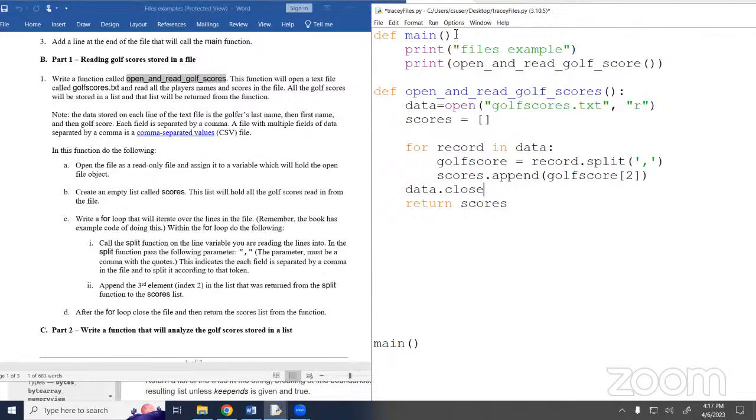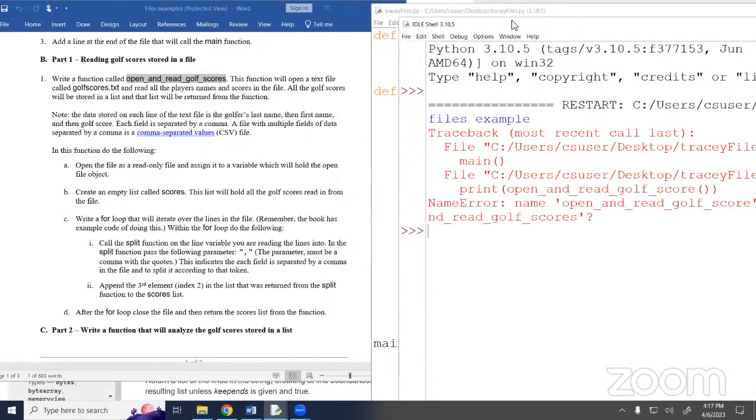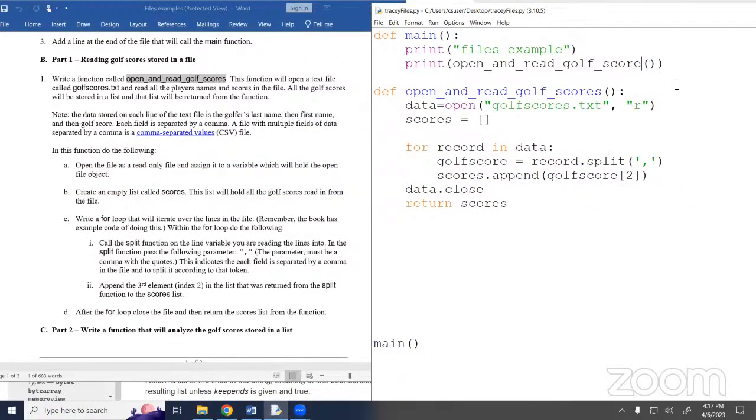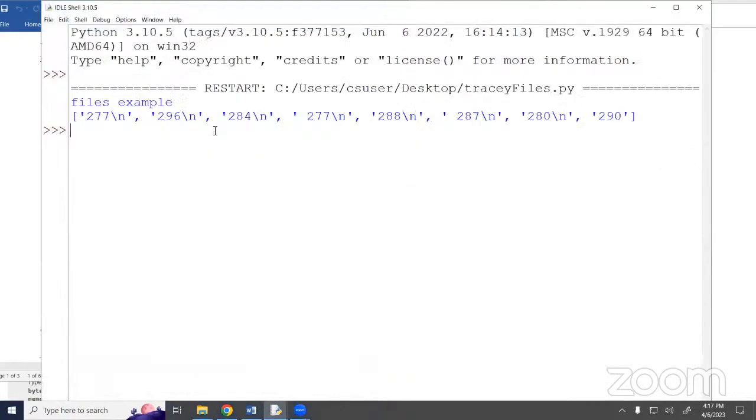You do have to put the close before the return. And if you don't put it before the return, as soon as it hits return, it exits that function and the lines below there are ignored. So if I run this now, I have an error. I left the S off of open and read golf scores. For shame, for shame. Hey, look at there. I have a list. Yes, sir.